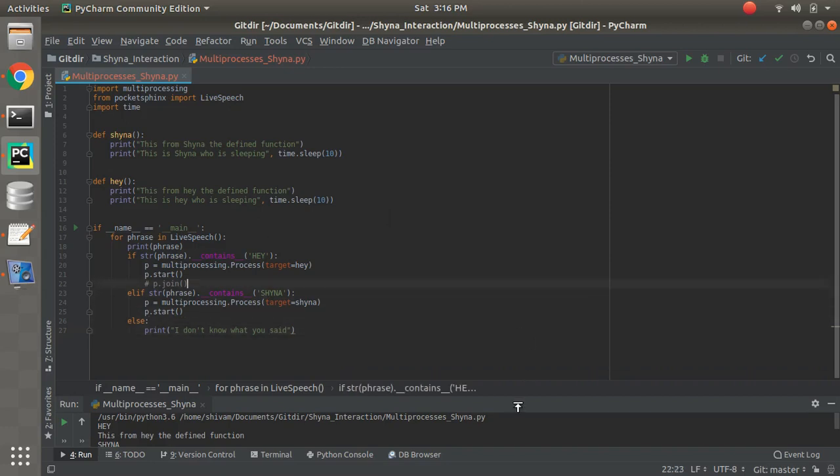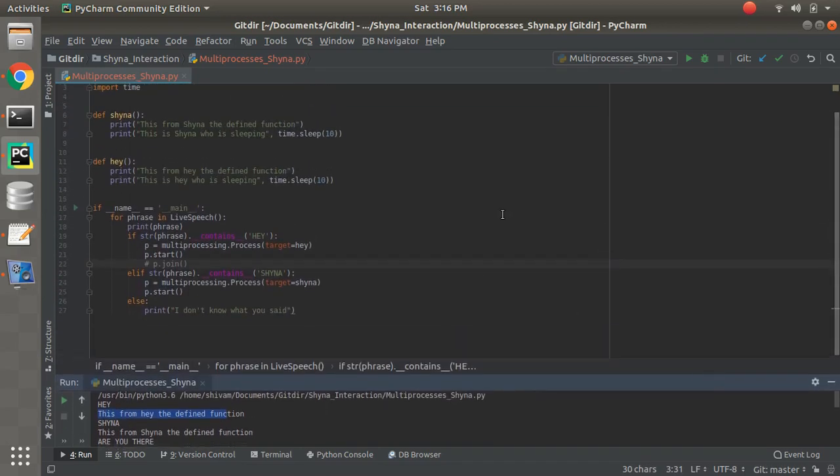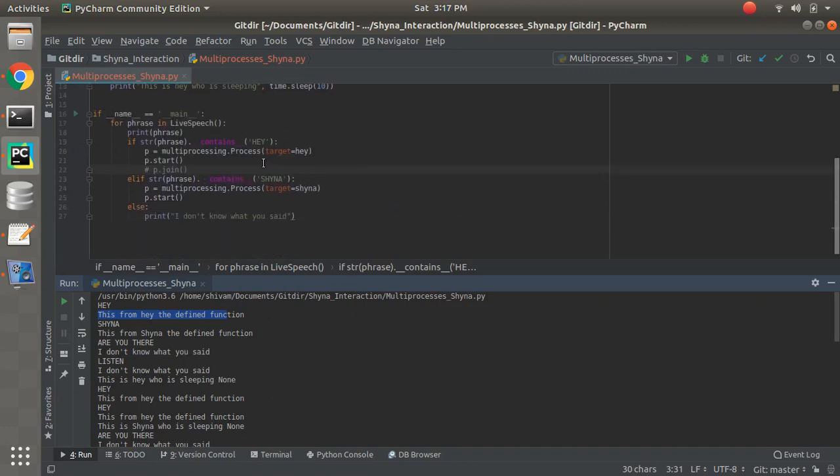So I did run this and I got a response. This is what actually happens. The first thing that I said is "hey," and this is the defined function, which is actually a start line for "hey." Then it went for a time sleep of 10 seconds and doesn't wake up. Meanwhile, I'll do a lot of stuff. I said "China," then this print statement was executed: "Are you there?" It doesn't have a "hey," so it checks for "hey" or "Shana." Since neither was there, it jumped to "I don't know what you said."